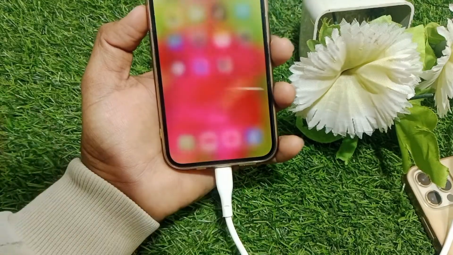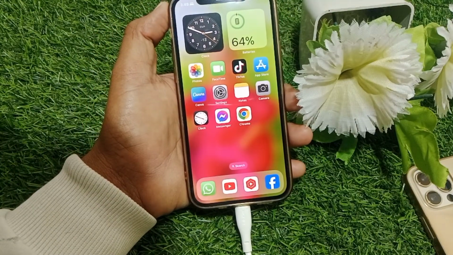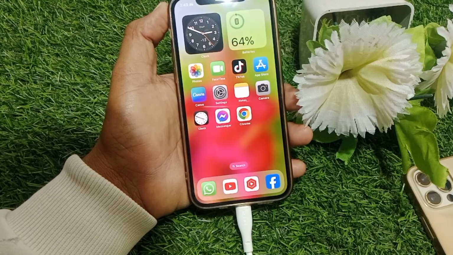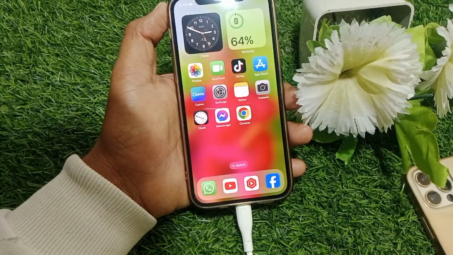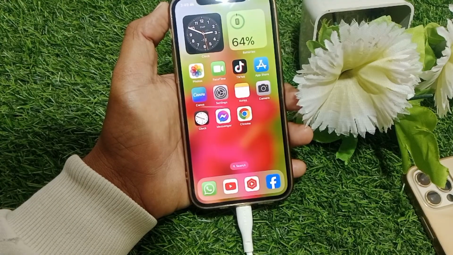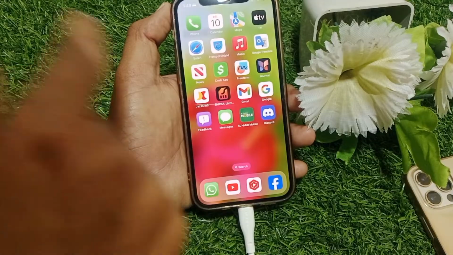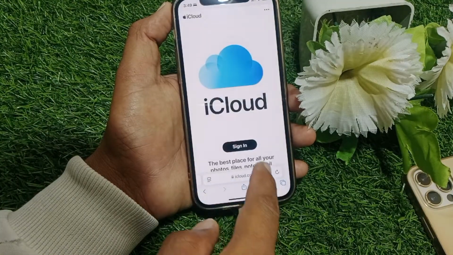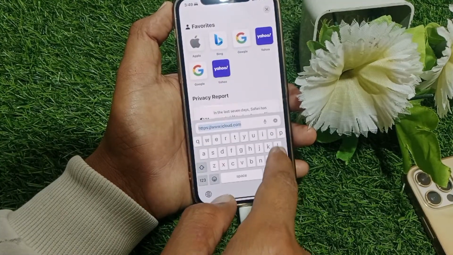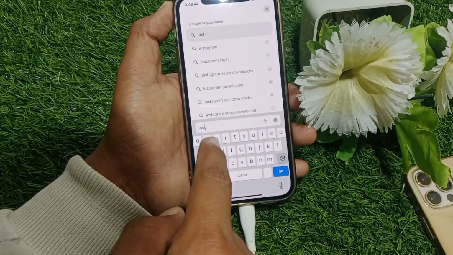Okay guys, you can also do this by following this way. Just close this page. Let me tell you that you can also create a new account on Instagram, and go to the help center from there, and you can easily contact the Instagram team. Or you can also open any browser on your device. Like I'm opening Safari here, and just search for Instagram help. So let me search for the Instagram help.